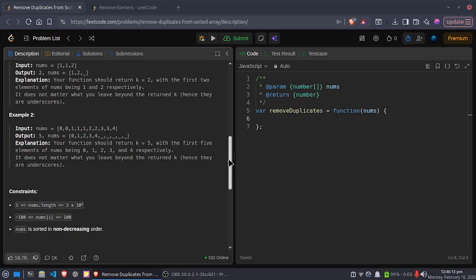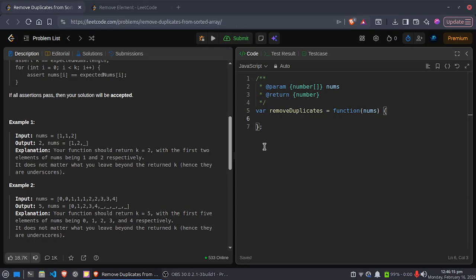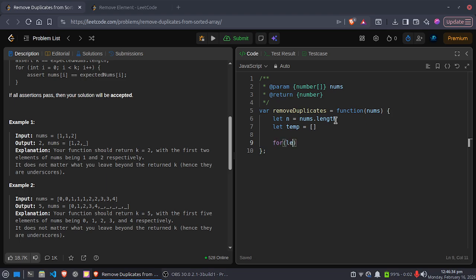So let's write the function here. We are given a function, and let's take nums as a parameter. First let n equal to nums dot length, and I am taking a temporary array. Now for let i equal to 0, i smaller than n, i plus plus.